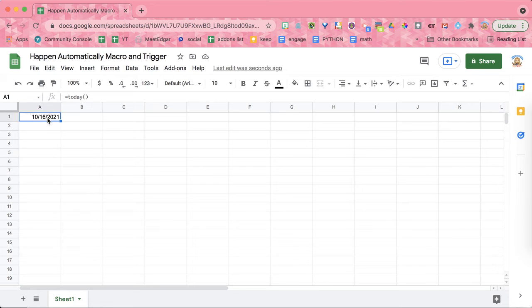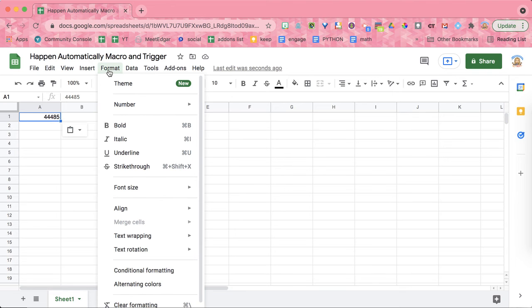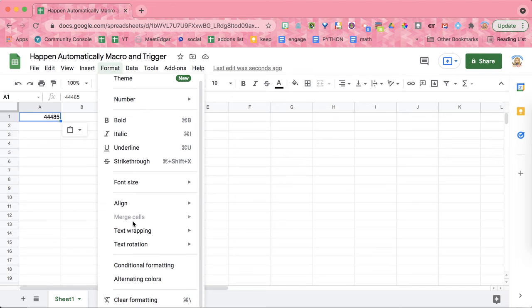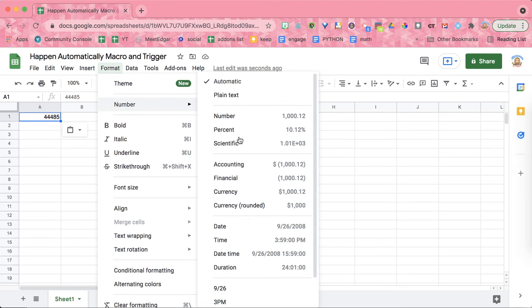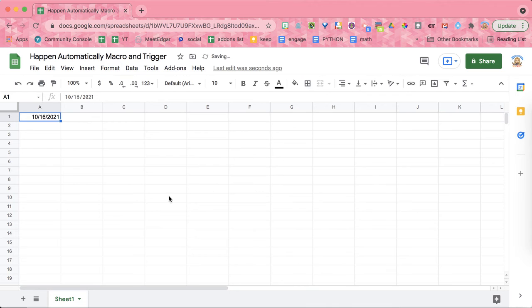So what I'm going to do is I'm going to single click here where it says equals today. I'm going to Control C copy, and then I'm going to Control Shift V. Control Shift V is paste special. Now you notice that what this did is it changed it from a date into a weird number. So I'm going to come up here to the format, and I'm going to come to number, and I'm going to choose date, and I'm going to reformat it as a date. So you see that that was several steps.